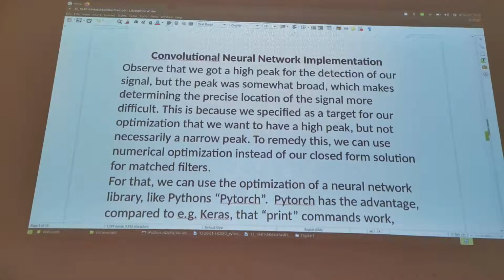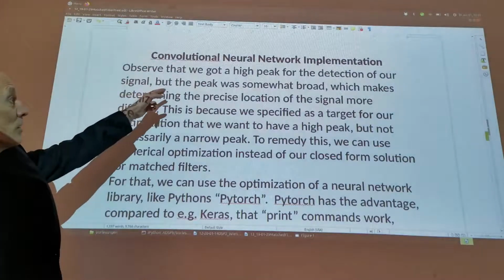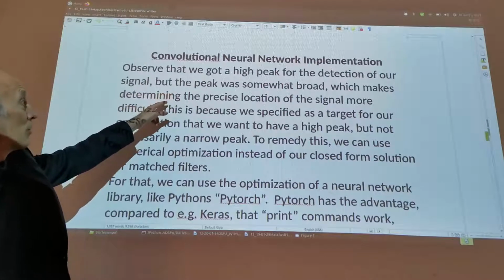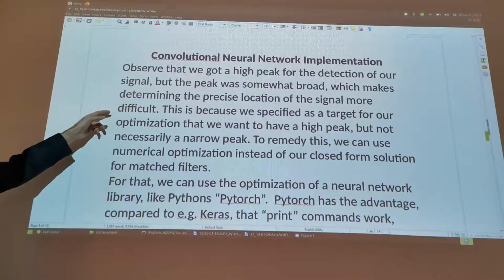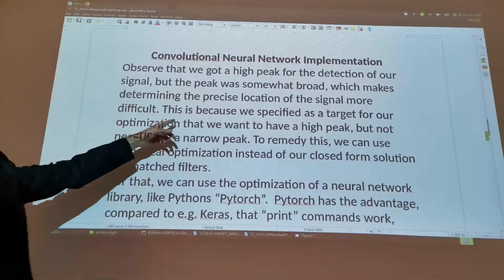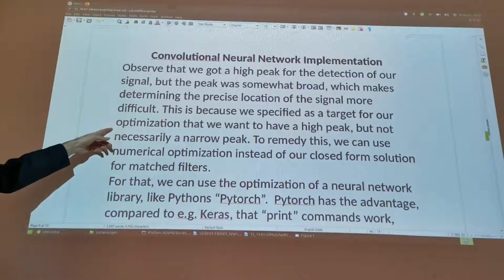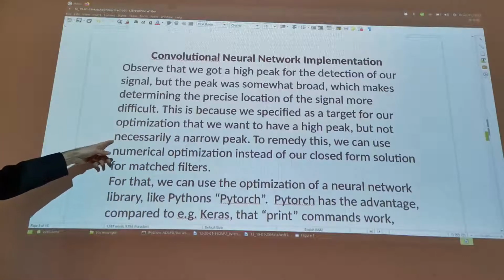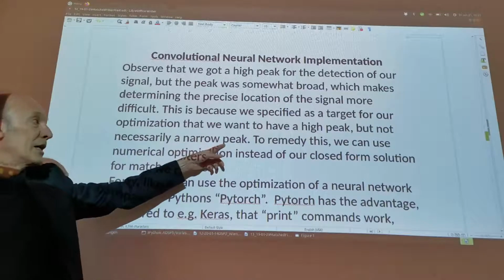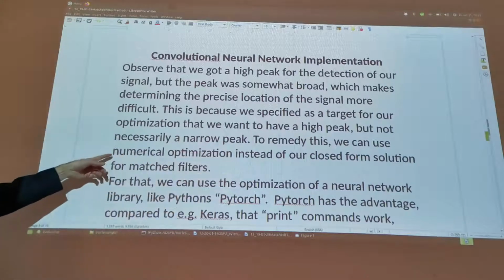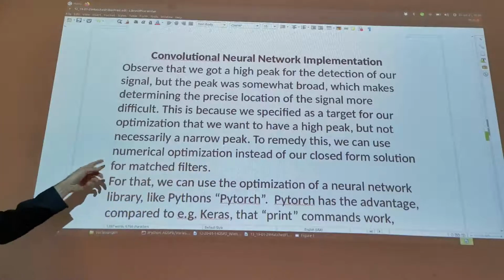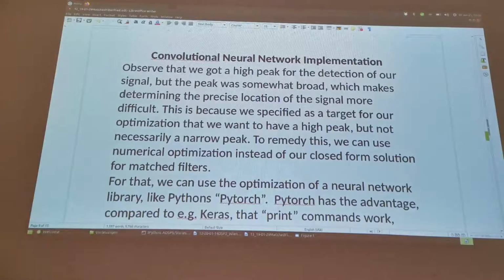This is what I just mentioned. We got a high peak for detection, but the peak was somewhat broad, which makes determining the precise location of the signal more difficult. This is because we specified as a target for optimization that we want a high peak, but not necessarily a narrow peak. To remedy this, we can use numerical optimization instead of our closed form solution for match filters. So here's the numerical optimization.